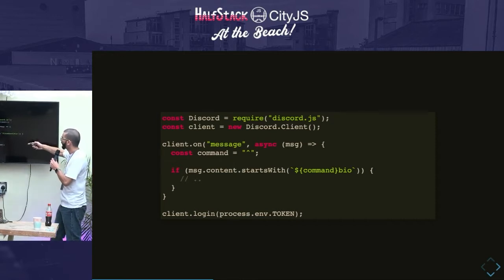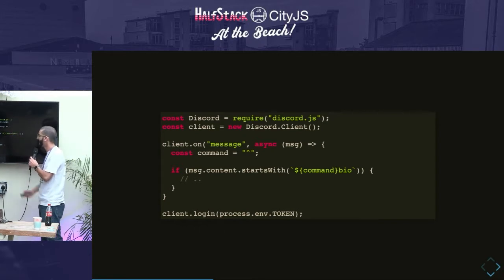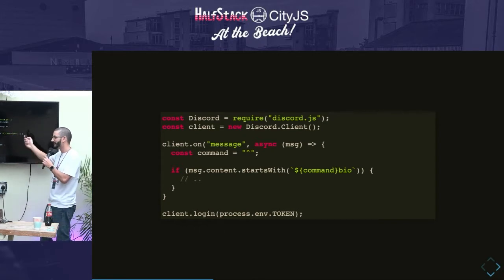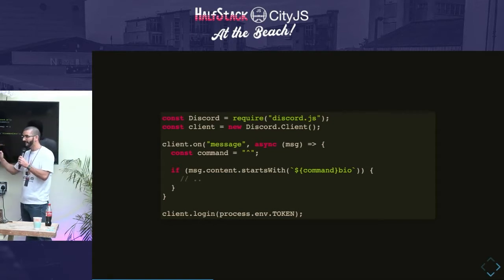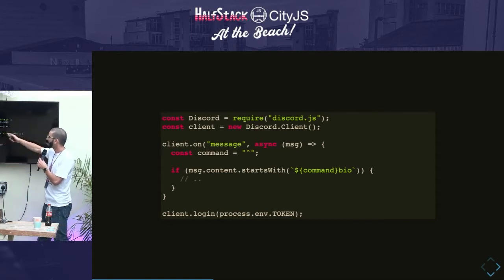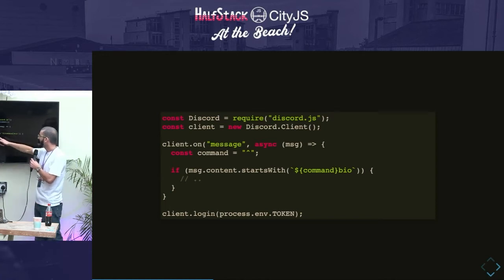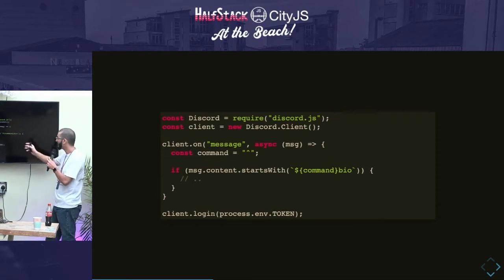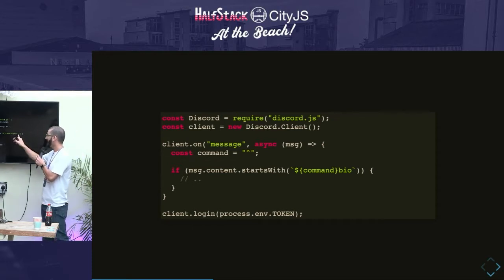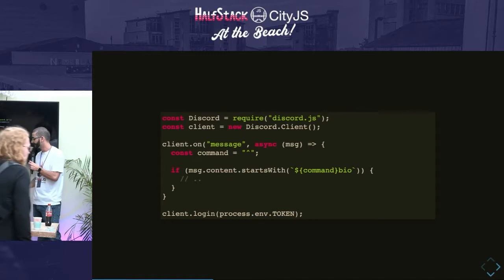There's not a lot of code to it. You require Discord.js, a really popular library. You can do it in Python, but I'm using JavaScript as an example. Then we listen for the message event, so every message comes into this function. And we're going to check. You can change the command. I'm checking the entire string, looking for the beginning of the string followed by bio.